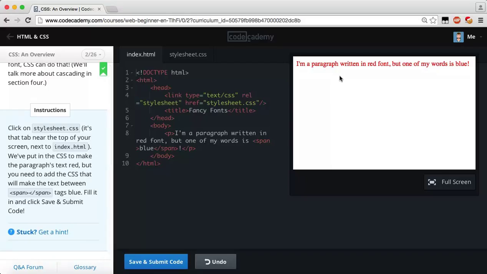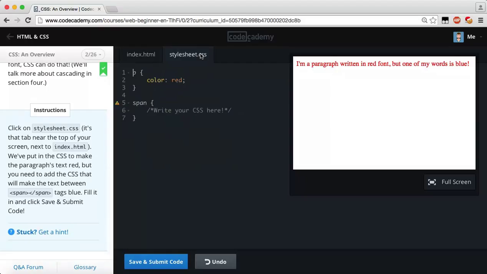So if we look over here in our actual preview, all we have right now is "I'm a paragraph written in red font, but one of my words is blue," and that's not blue yet. So let's go ahead and tab over to our Style Sheet tab. And right here, we see that we have a little exclamation mark with a triangle around it because our rule for our span is currently empty.